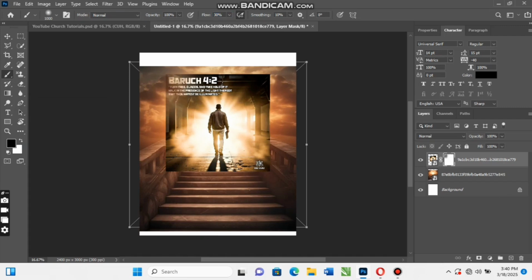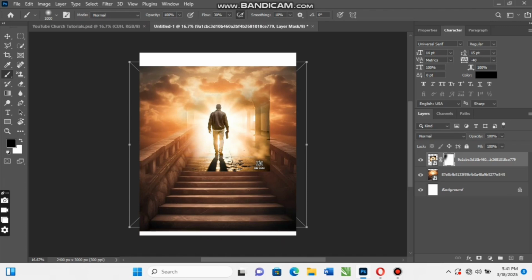So I'll begin to fade, I'll begin to brush out the areas that are not needed. The only thing I wanted there is just to show the man walking on the staircase. And I have to be very, very careful to blend the background of the two images. I have to blend it well.